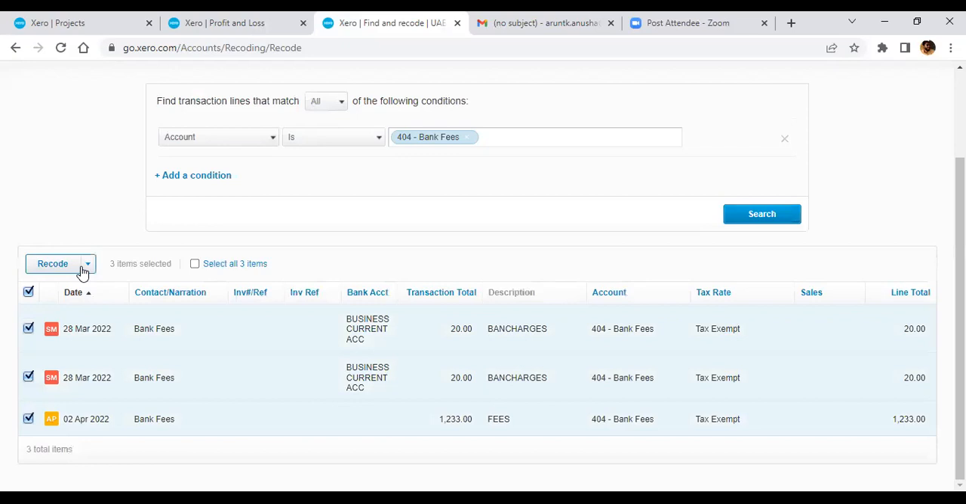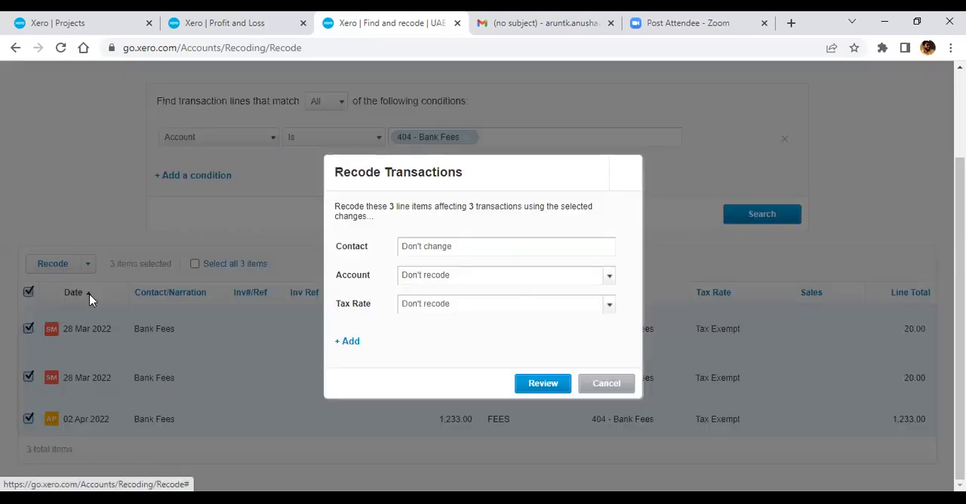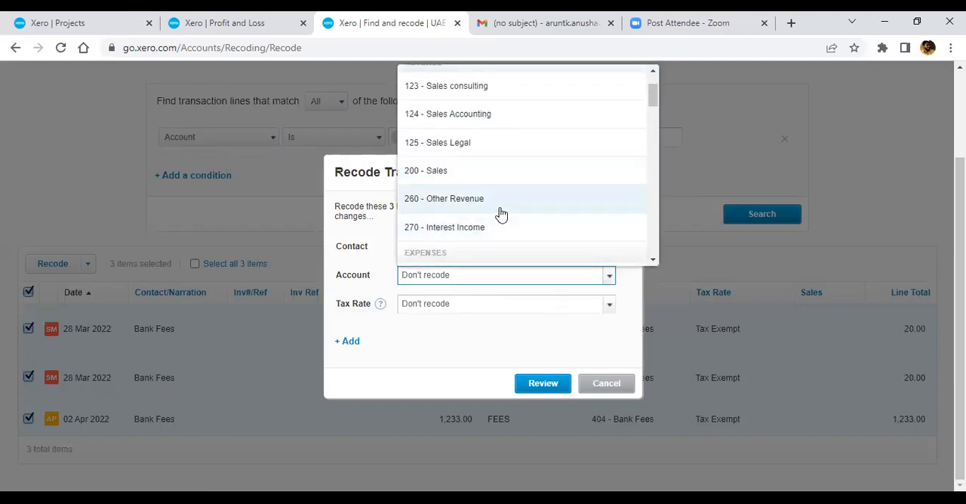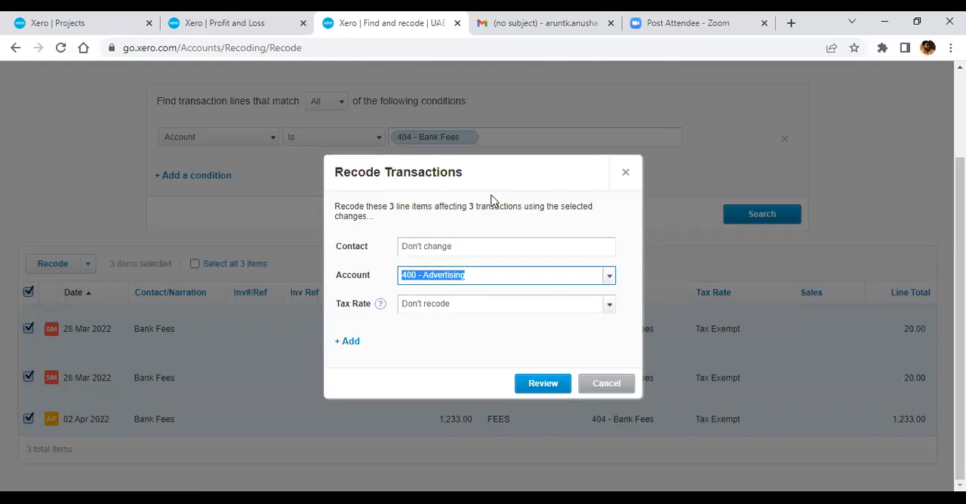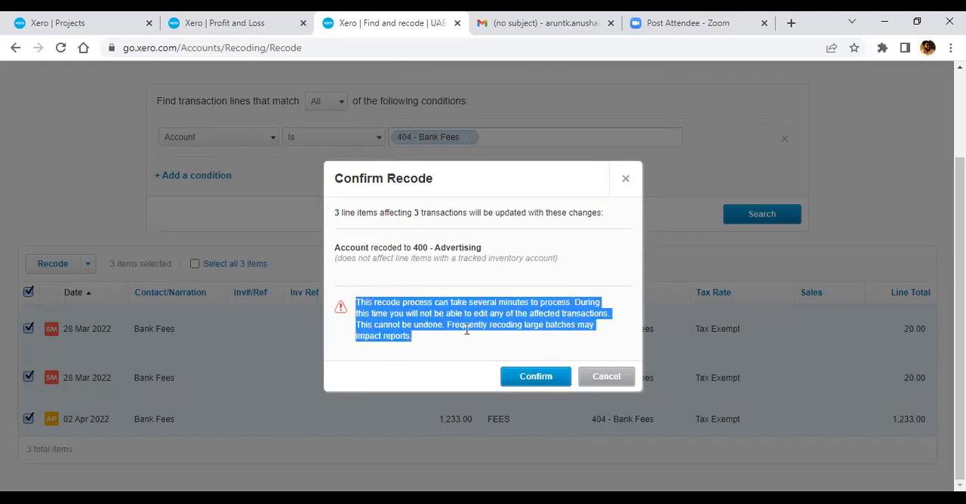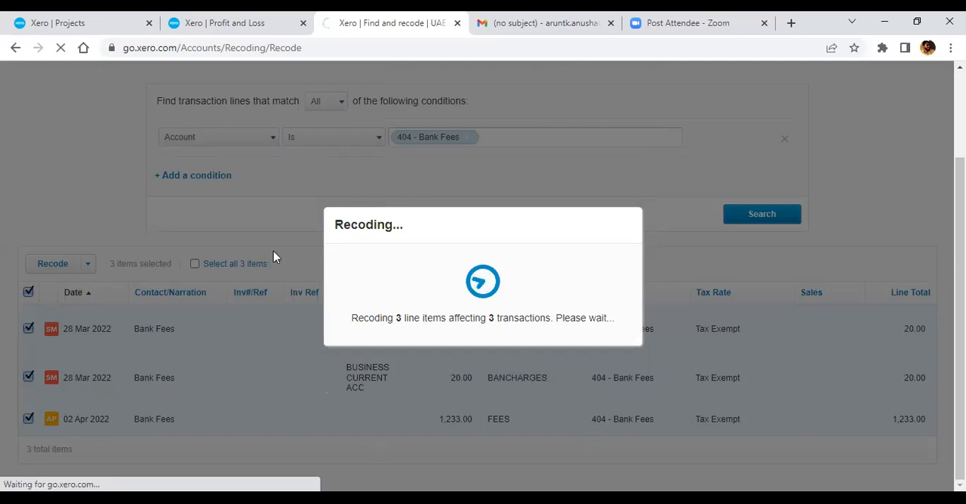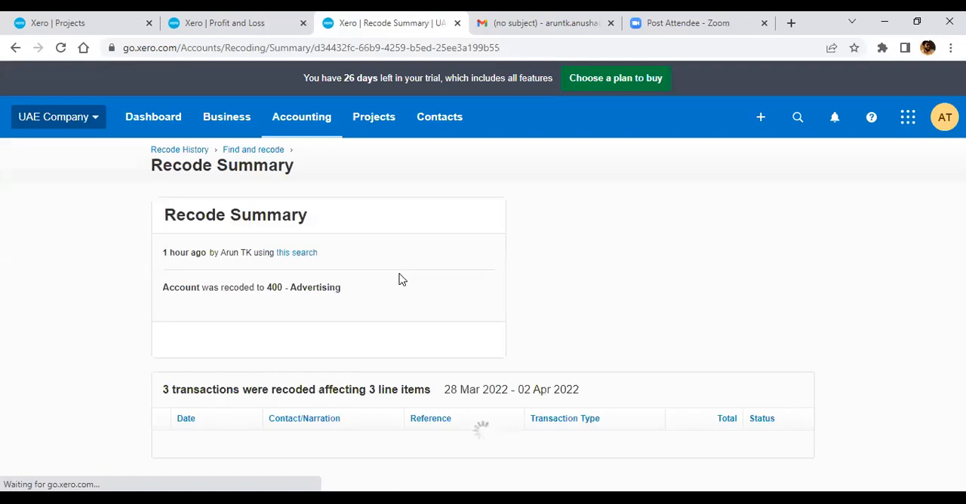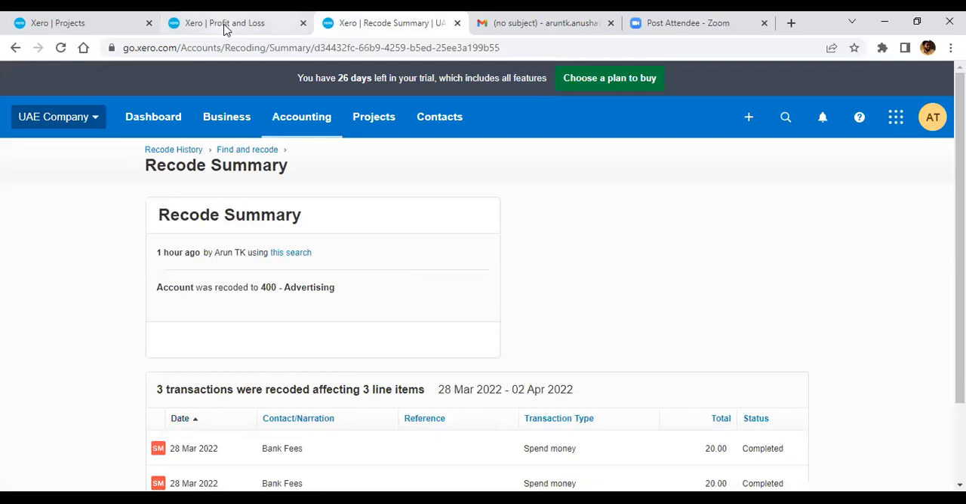So you can directly select it. You can directly relate the transaction to the other nominal. This is related to advertising, so you can directly select advertising here and just review it. We get a pop-up message saying you are changing this report to another category, and you can directly confirm. All these category reclassifications will be done automatically in one go.